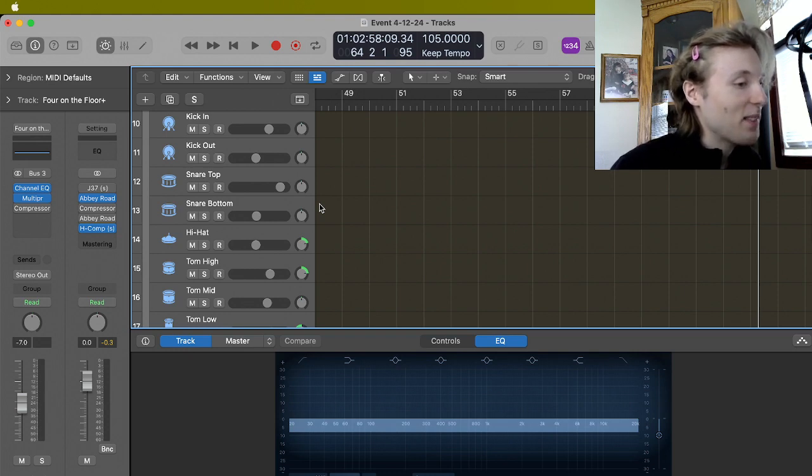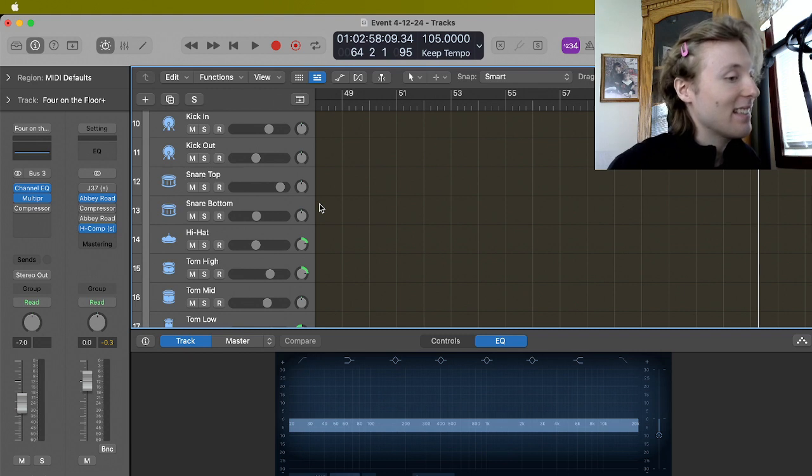So yeah, that expands the mix as well. So let's add in that other plugin, the BB tubes. This is another one that I like. It just adds a little bit of drive.